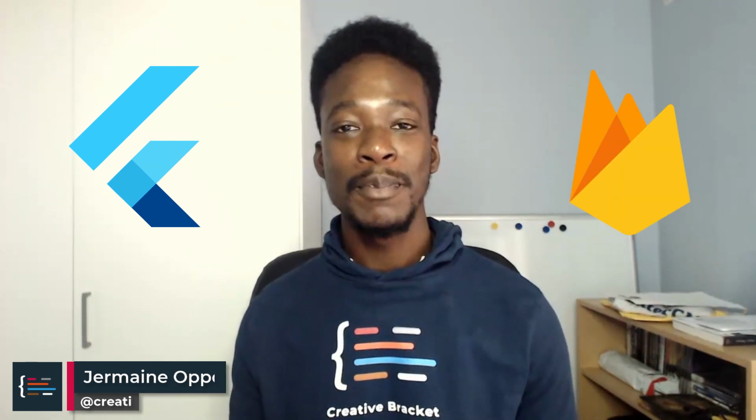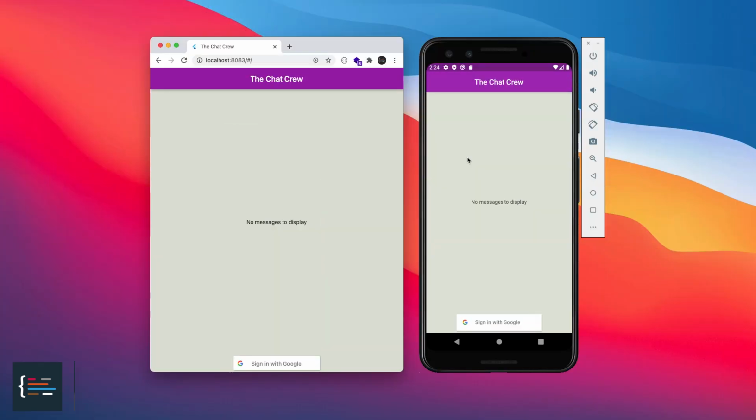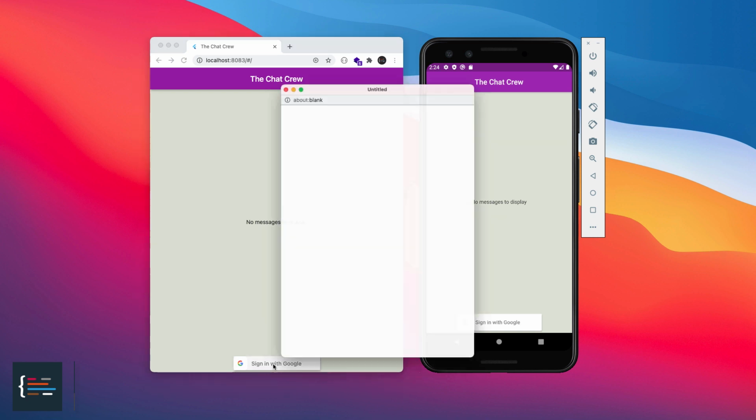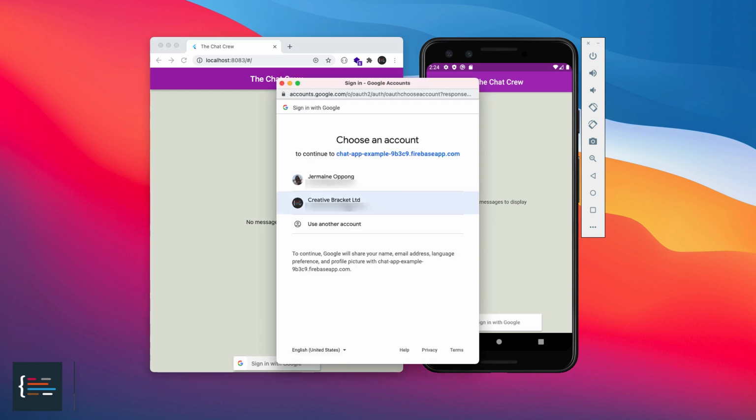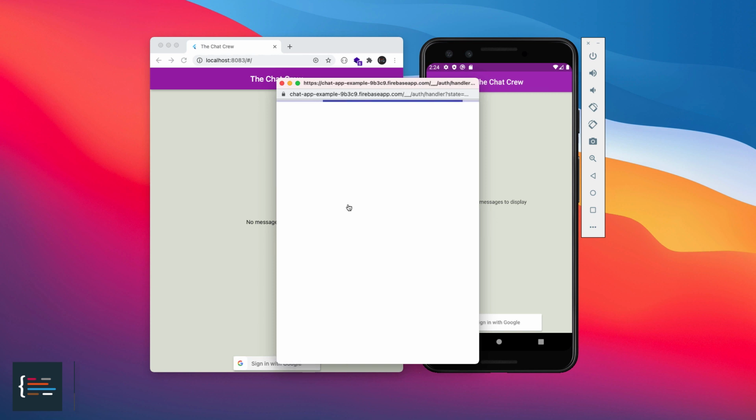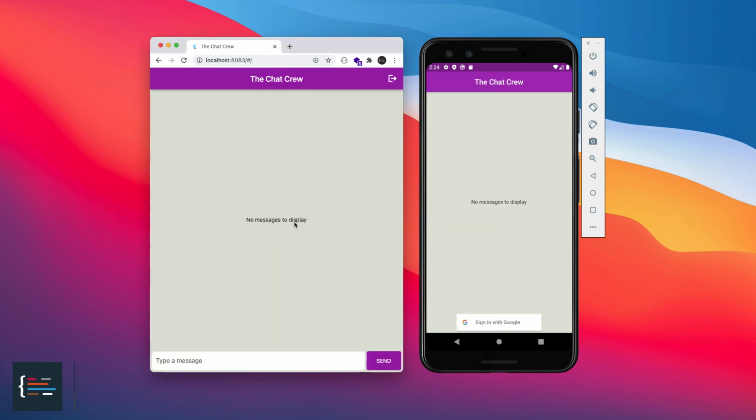Firebase as a backend, and this is what the app looks like. It's a chat application which runs on the web with Flutter Web and also on the mobile. We're able to authenticate using Google sign-in. So when I click on that and select an email, I'm now signed in.